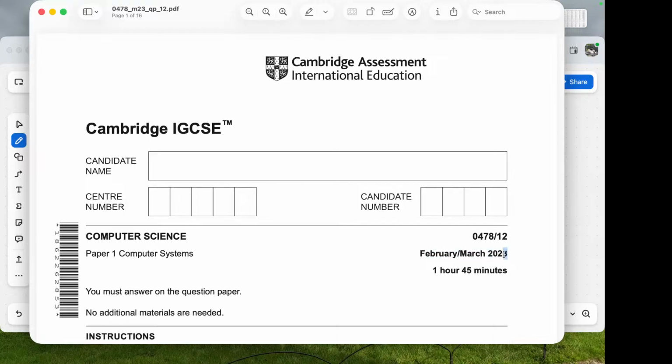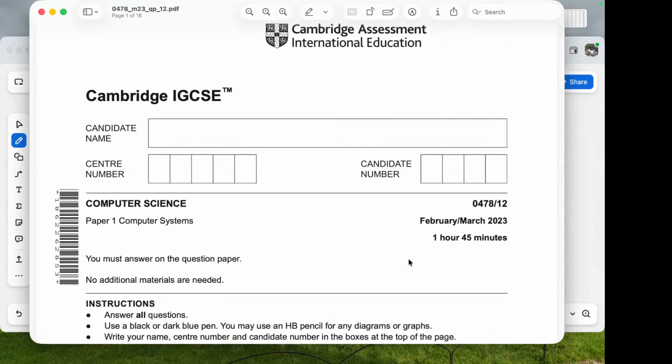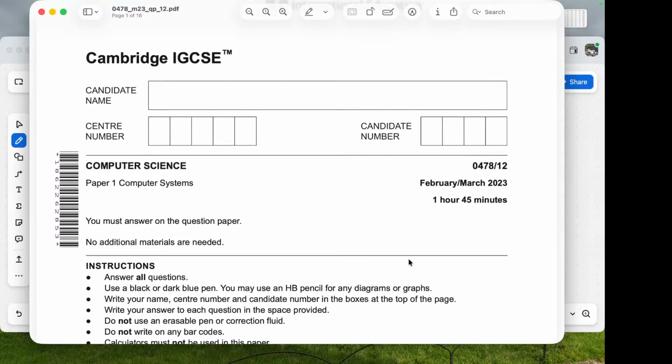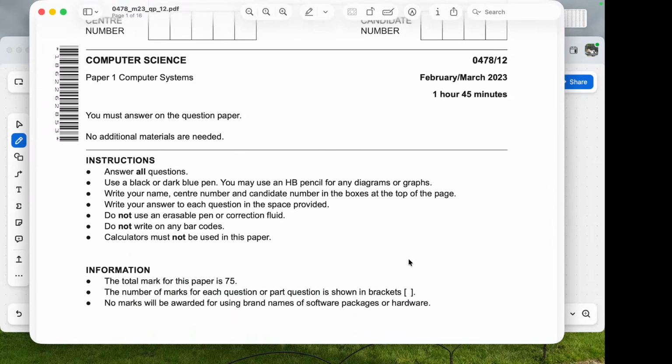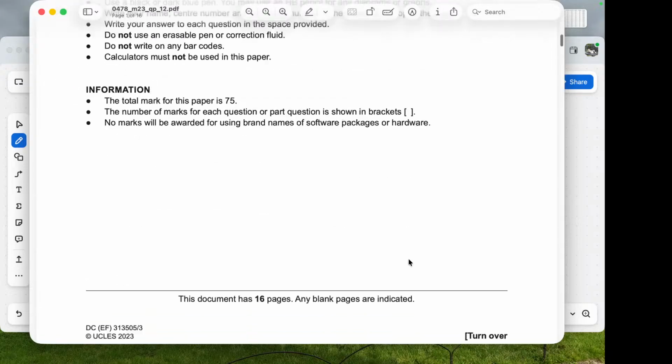The only thing I'd say about the February-March papers is you might find some of the questions, the English is a little bit plainer because most of the people taking this exam, English is not their first language. But that's not to say that they're easy exams, because they're not. In fact, I quite often find that some of the questions they ask in them are harder than other ones. But anyway, all right, let's just start.